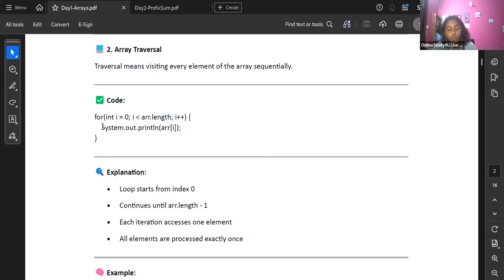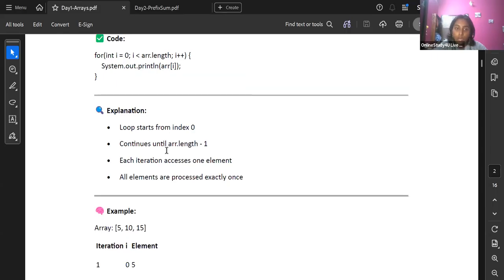By using this for loop: for int i equals 0, i less than arr.length. Why not i less than or equal to? Because array elements start from the 0th index and end at n minus 1. Then you just print the array elements if you want to print, or if you want a sum, you do sum equals sum plus n. The loop starts from 0 and continues till arr.length minus 1.